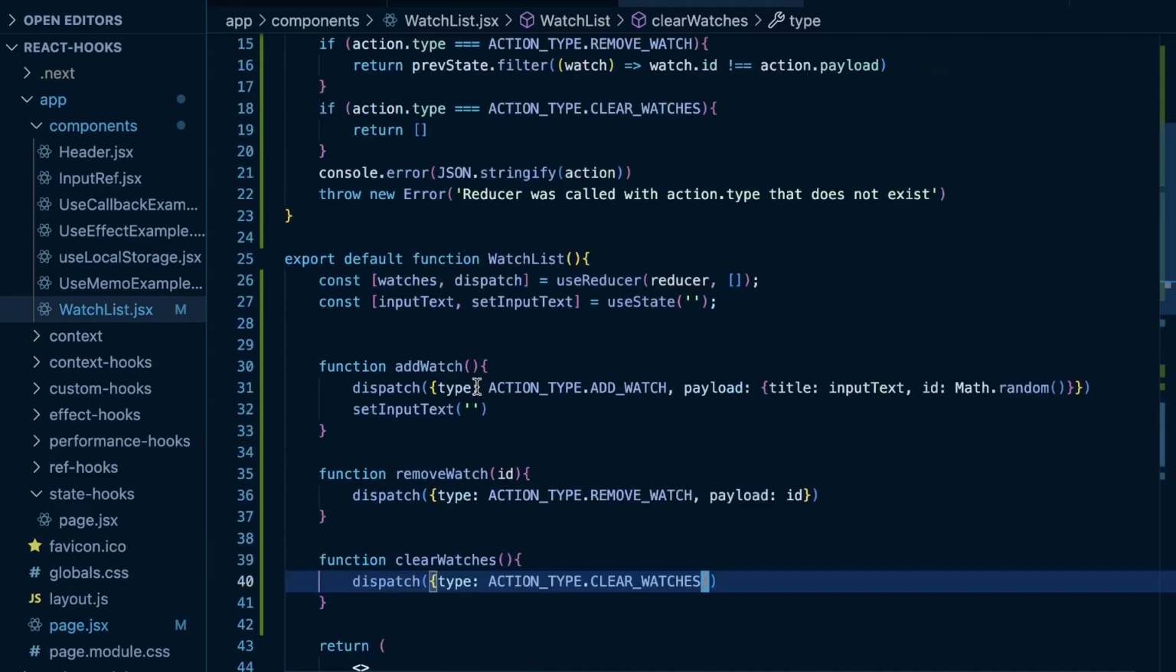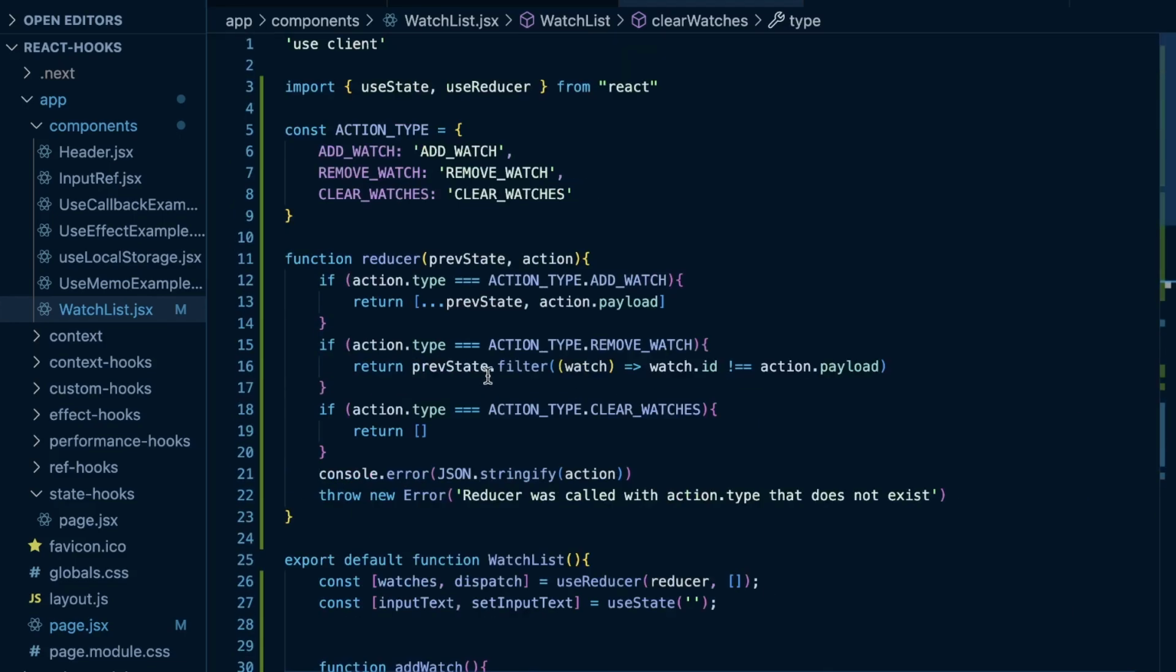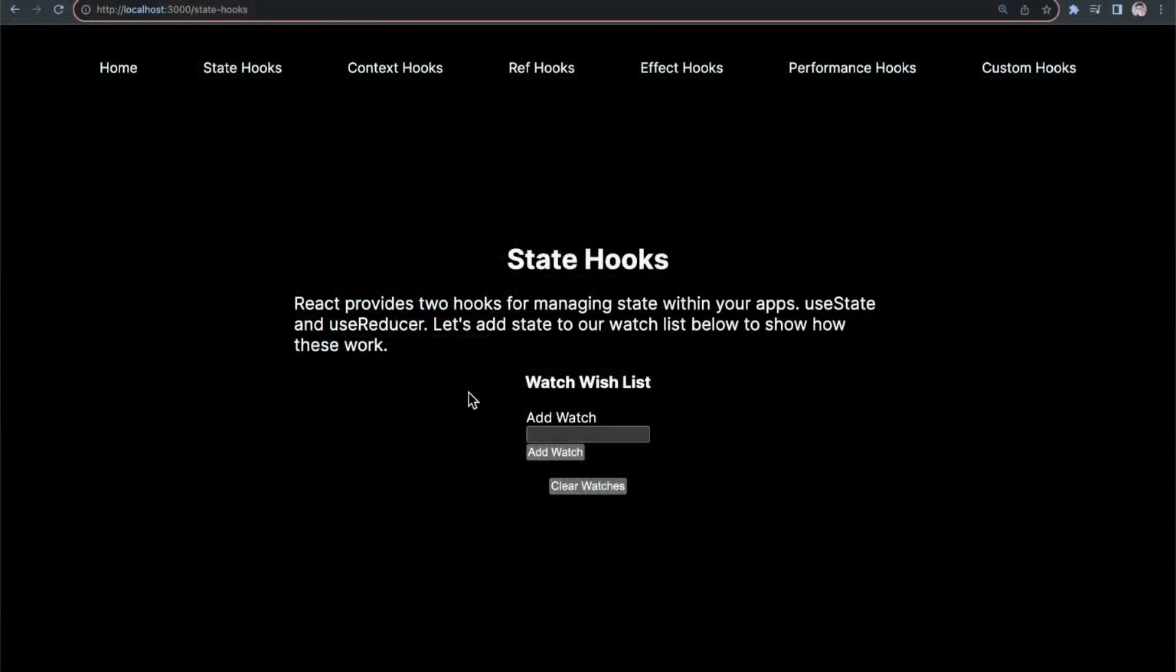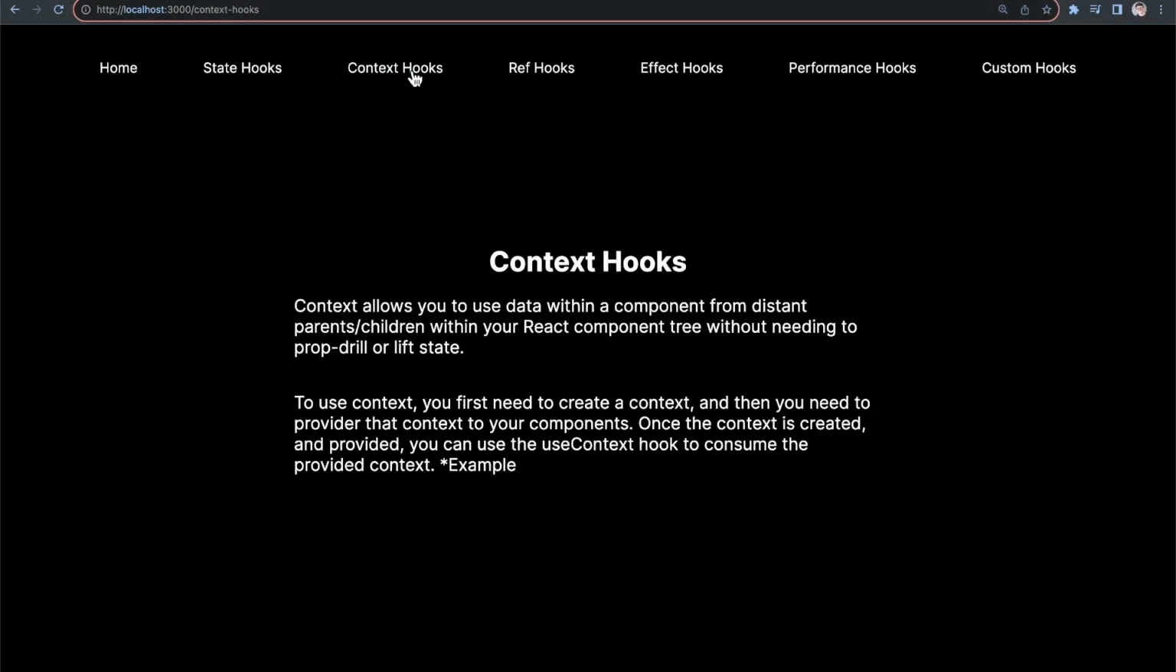All right, so those are the two hooks for managing state within your application. But now let's move forward into managing context. So context allows you to use data within a component from distant parents or children within your React component tree without needing to prop drill or lift state.